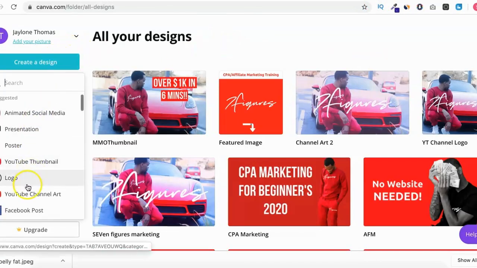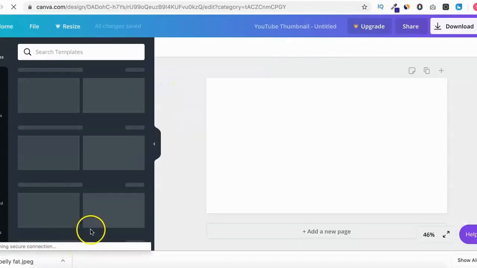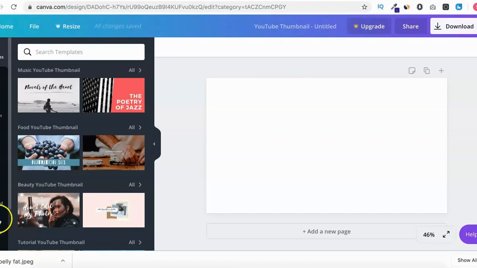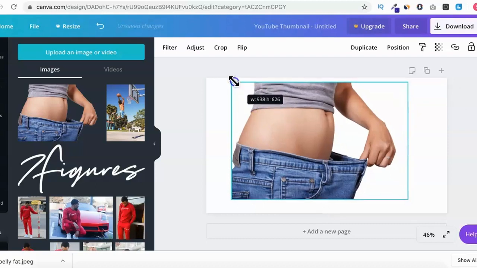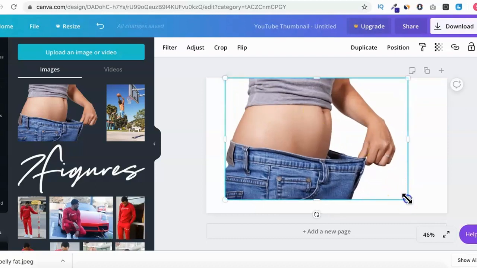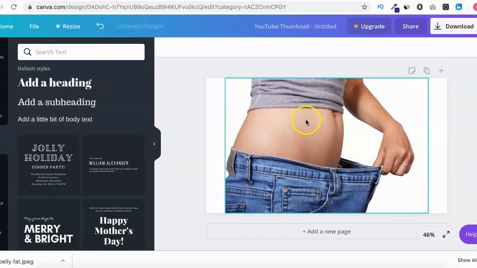Just click on create designs. Canva is similar to Photoshop, just 100% free. And from there, what I want to do is upload the belly fat image we just downloaded from Pexels. Alright, so we got the picture uploaded. Now what I want to do is kind of stretch it out. Let's see, boom. Now what I could do is add some text.